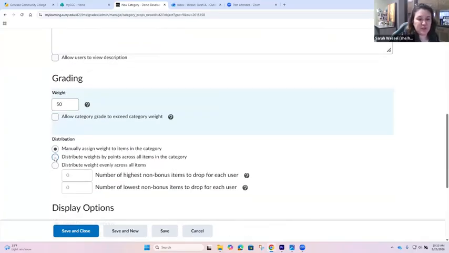I am going to choose distribute weights by points across all items in the category because each of my essays are equal in weight across the board. This may not be the case. If you want to choose manually assign weights to items in the category, then in each essay item, I would choose how much of that essay equals the weight of that category.